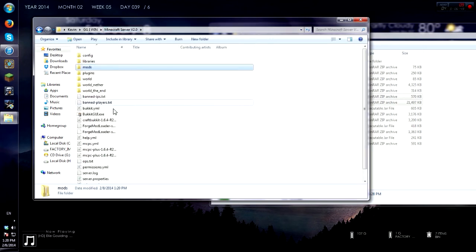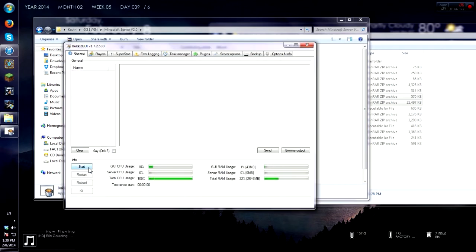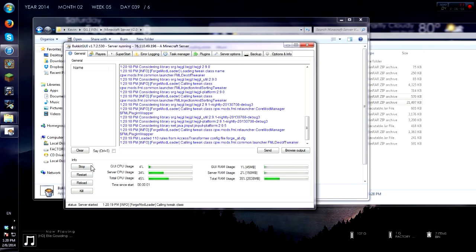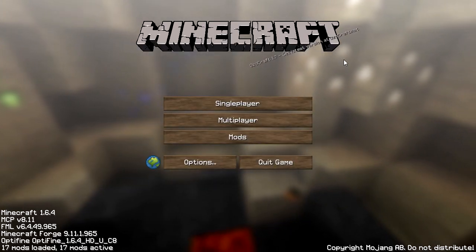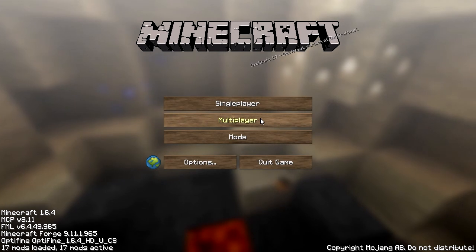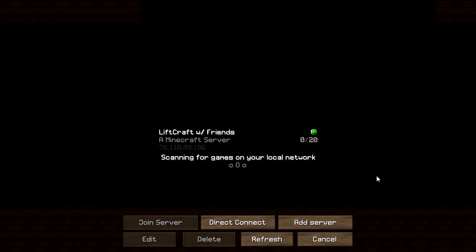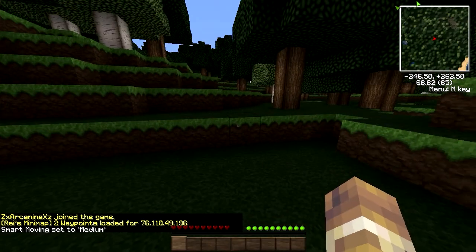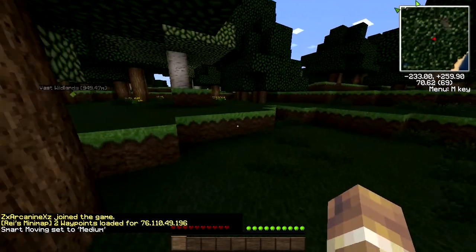Now we can test out the server by going to Bukkit GUI, starting up the server, and then going into Minecraft and logging in. Anyone who wants to play on the Bukkit server with the mods has to have the mods in their .minecraft as well. So if you want to have a server with Mo' Creatures, anyone who wants to go on the server has to have Mo' Creatures as well.